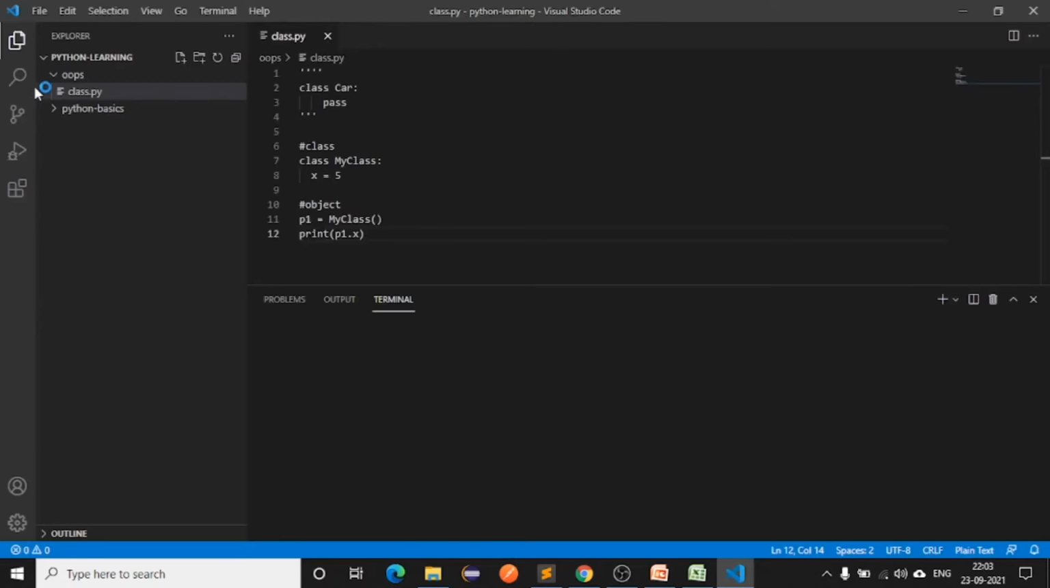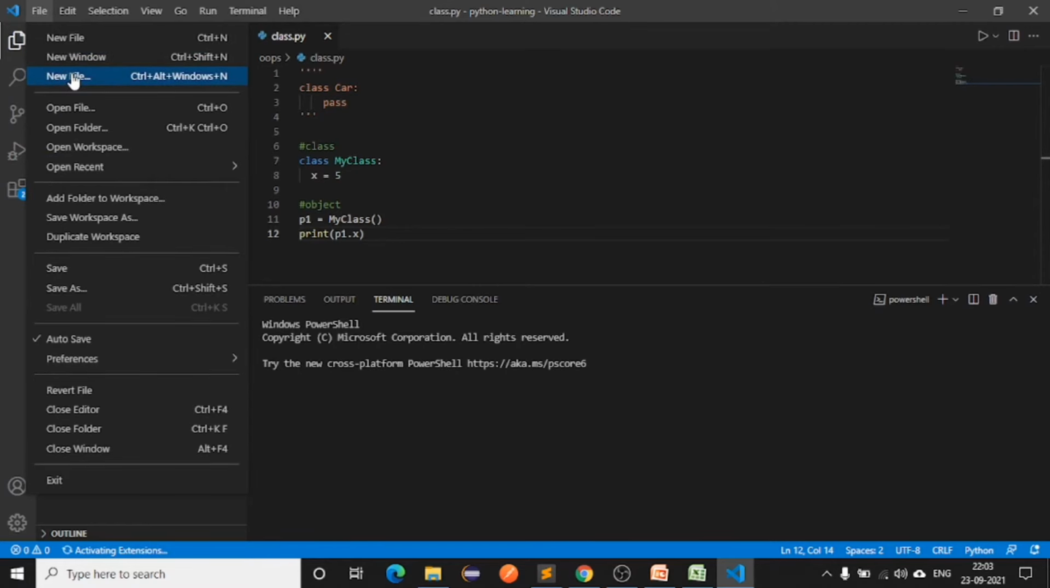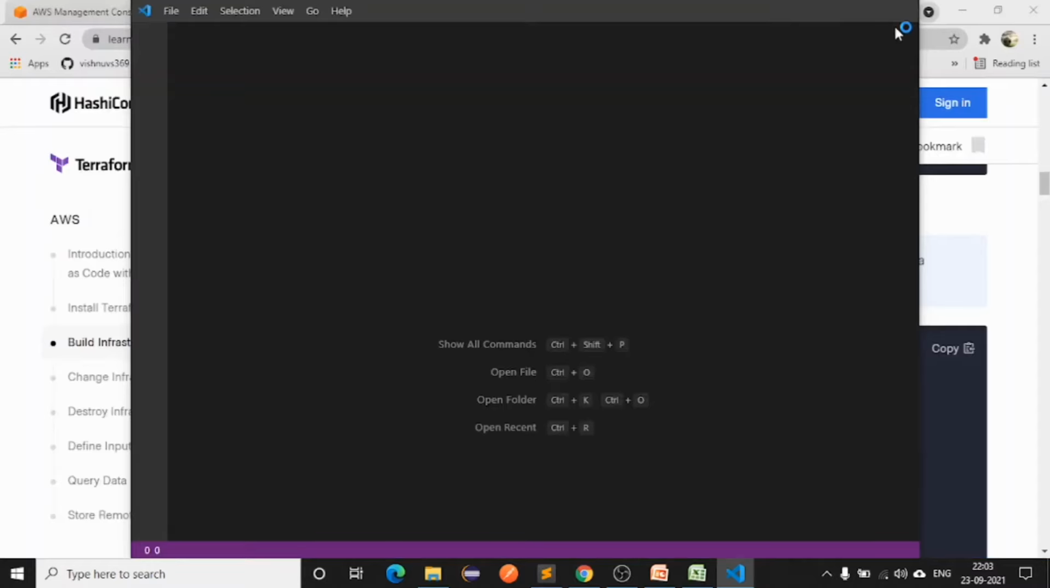So just open Visual Studio Code. We can create our folder and our configuration file as main.tf. I'm just opening a new window and a new folder. I'm creating a folder.